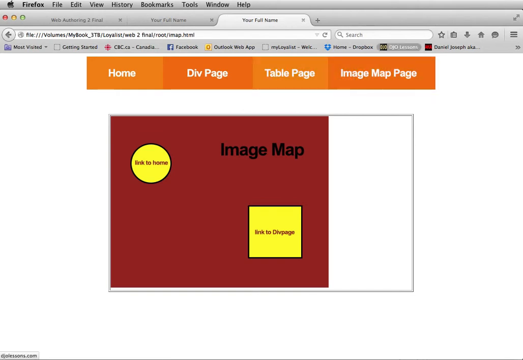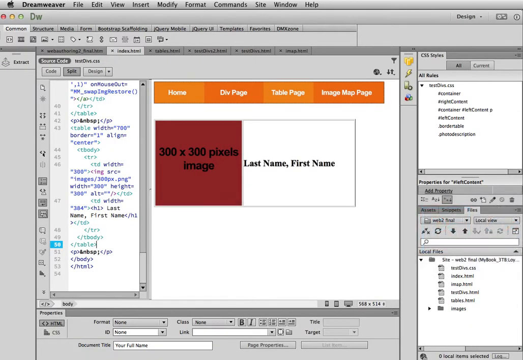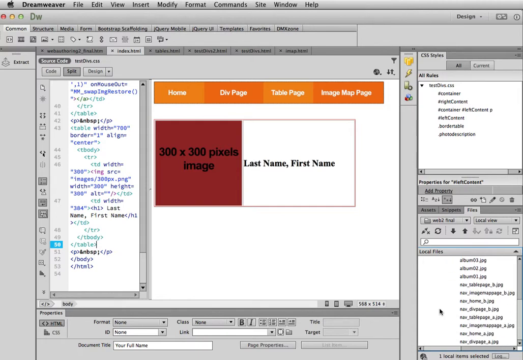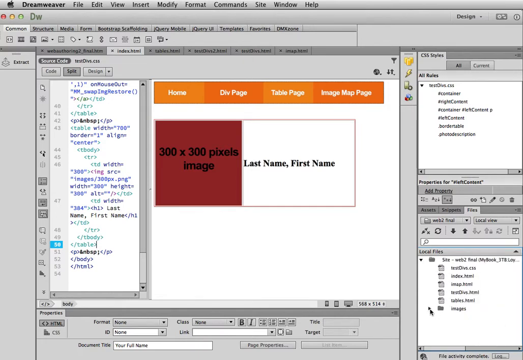Now let's just go back to Dreamweaver for a second and just take a quick look at that directory structure one more time. You've got your CSS style sheet, one style sheet for all your styles, your home page, which is named index.html, and then we have the other 3 content pages. This one I call test divs, which is my div page. Tables.html is my tables page, and imap.html is the image map page. And then of course there is a folder containing all of my various images that were all saved inside of that folder.